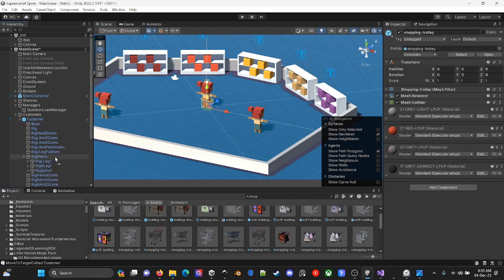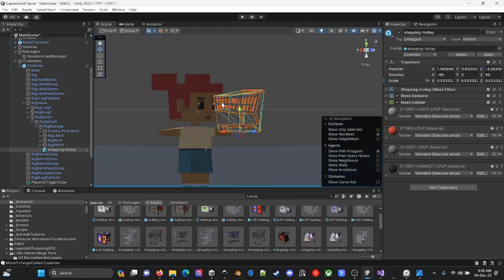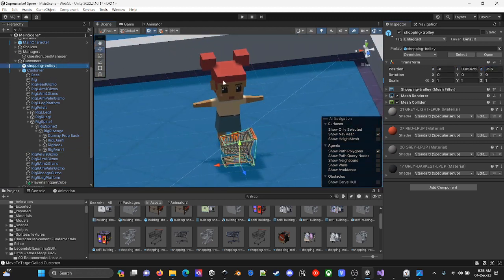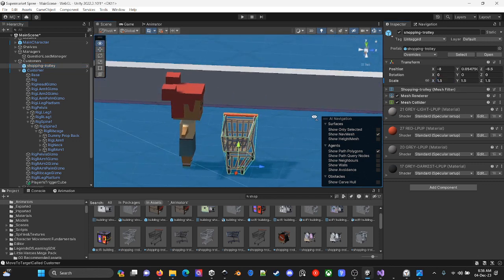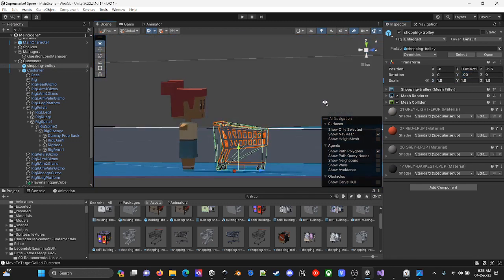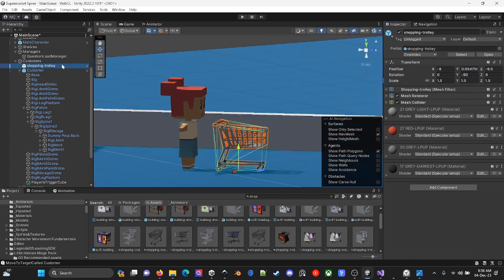The hand, where are your hands? Always face the ribcage. This is a really tiny looking shopping trolley, but it can be a little bigger. I guess 1 point maybe. This is too much. This is looking nice. Yes, a customer with a shopping trolley.